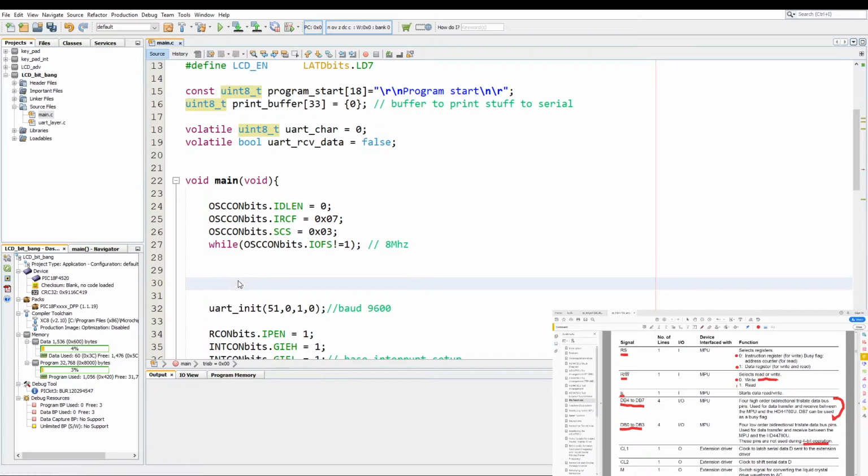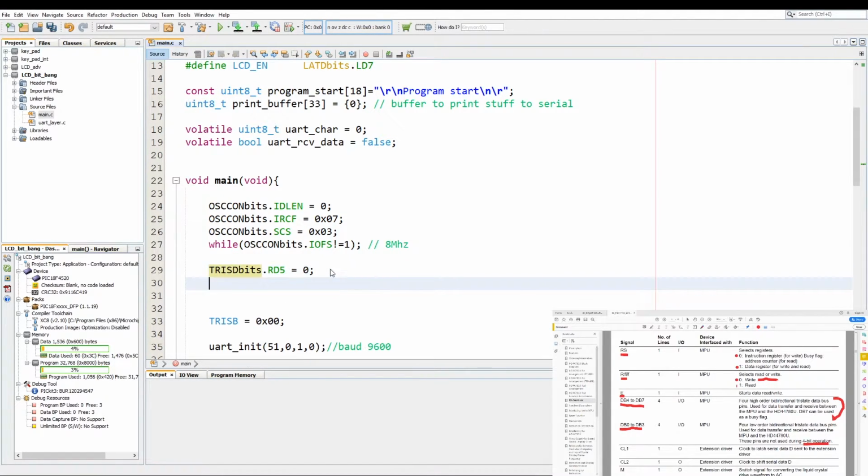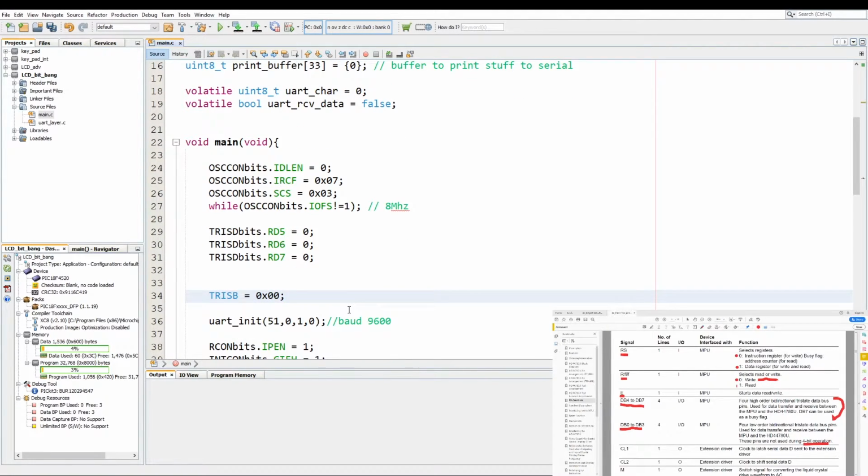Then we go to our main loop. We start with TRISB equals 0x00. So we set the entire B port as outputs, and above that we add TRISD bits dot RD5 equals 0 to make it an output, and we just copy these lines 3 times, and then we say 6 and 7, and we take our macros.